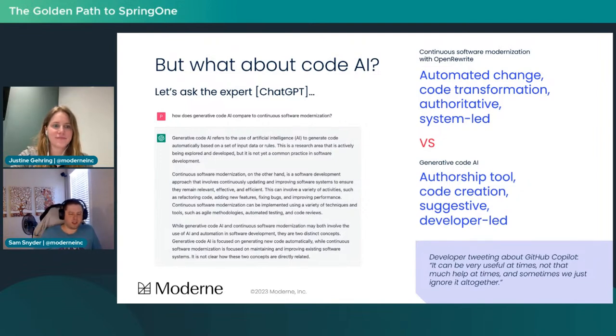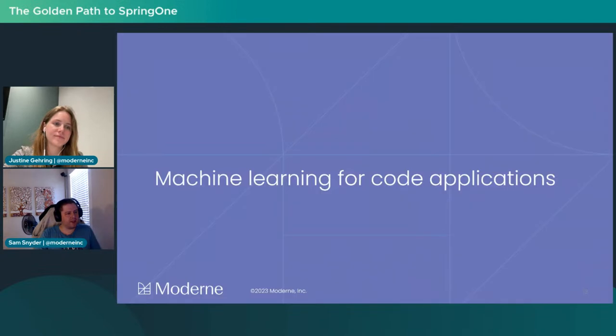Because almost all these recipes are handcrafted by a human programmer, and the industry is both broad and deep. So quickly creating new recipes and getting more value out of the LSTs that we're able to parse is something we're looking to leverage AI to do increasingly, or machine learning. And so, Justine, why don't you tell us about that?